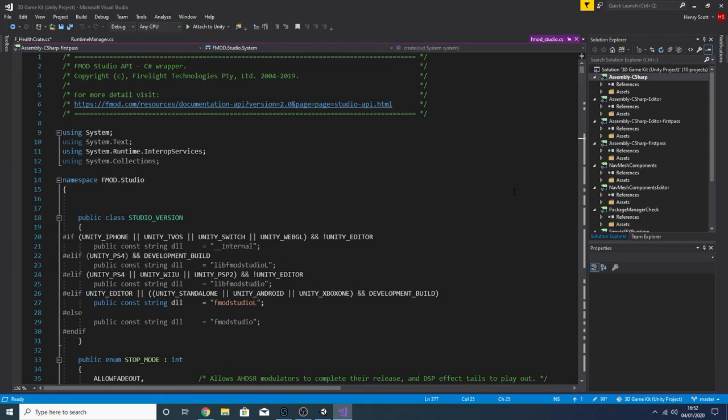The code that makes up the Studio API can be found inside of the script called FMOD_studio that we also looked at in the namespaces lesson. This API allows us to create instances of our events, load in our banks, set up our buses, and more so that we can then start interacting with our specific FMOD project.